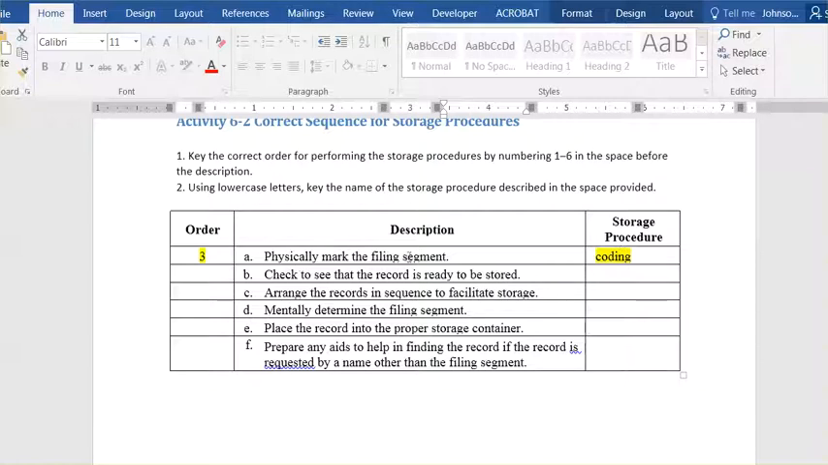I would say do this part first. So again, I've given you one answer. Physically mark the filing segment. This describes coding. Coding is the third step in the order of the process. So all of these represent a step in the process, and one of the words for the process would be describing one of the steps in the process.